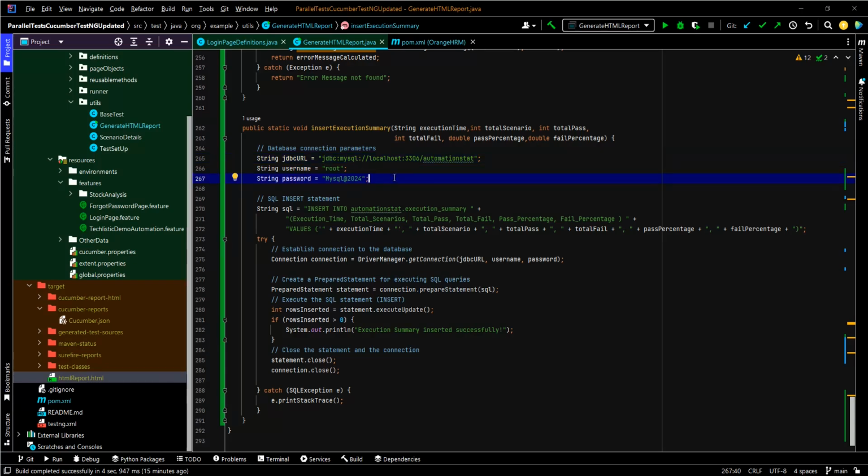So I have hard coded it here, but this is not good practice. You either have to keep it in some secret file, or you have to encrypt it, but just for demo purposes I have mentioned it here itself. But you should be careful about this, you should not hard code it.